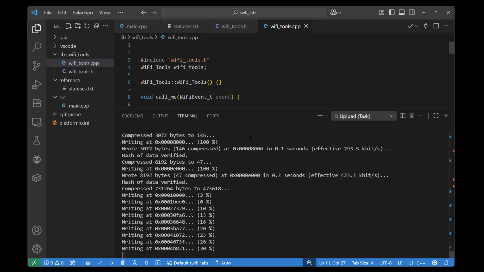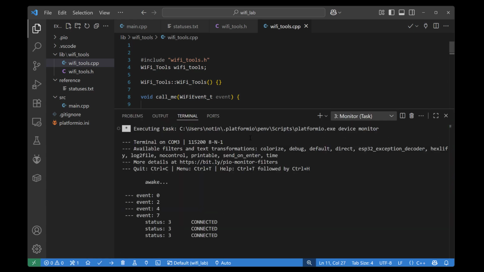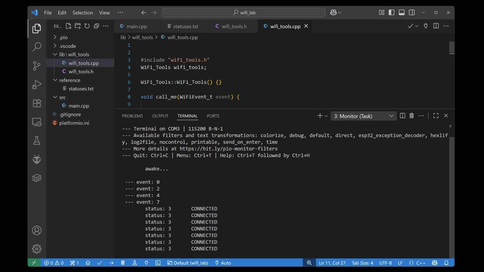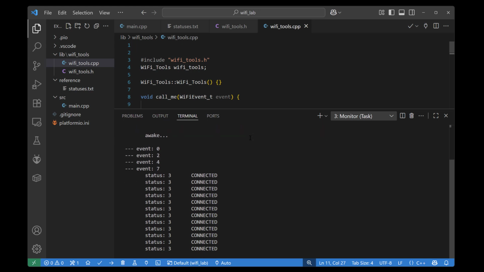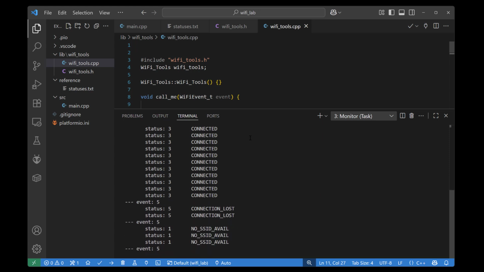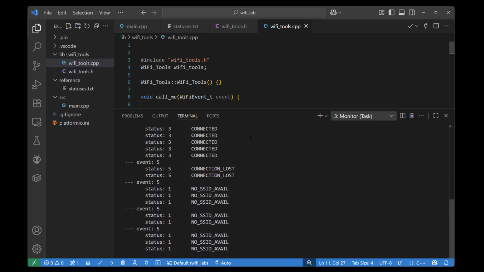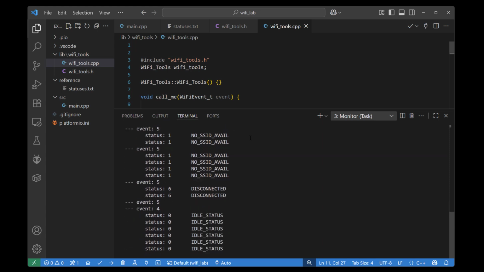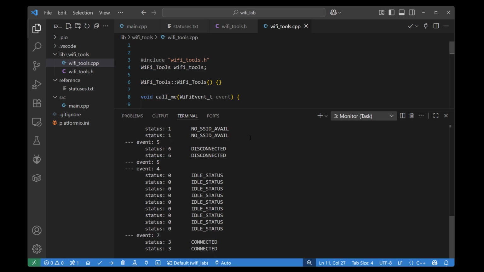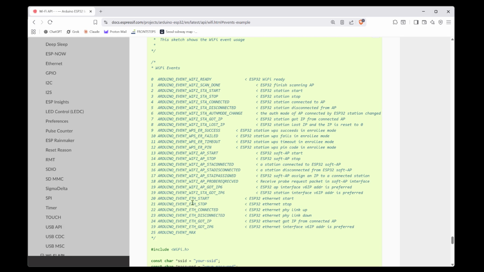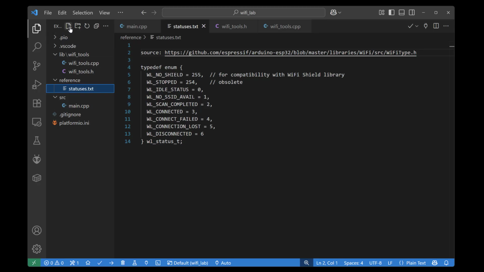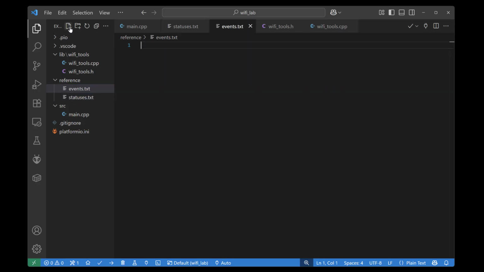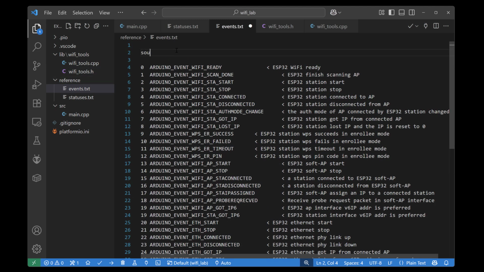We compile, and you see right off the bat, we're getting 4 events before we even get 1 second into our program. We go straight into connected. I unplug the router, and you start to see we get new events. Our Wi-Fi status is changing, and then we're eventually connected again. In that same link, there's a reference to event codes. I'm going to copy these into our reference folder as well.